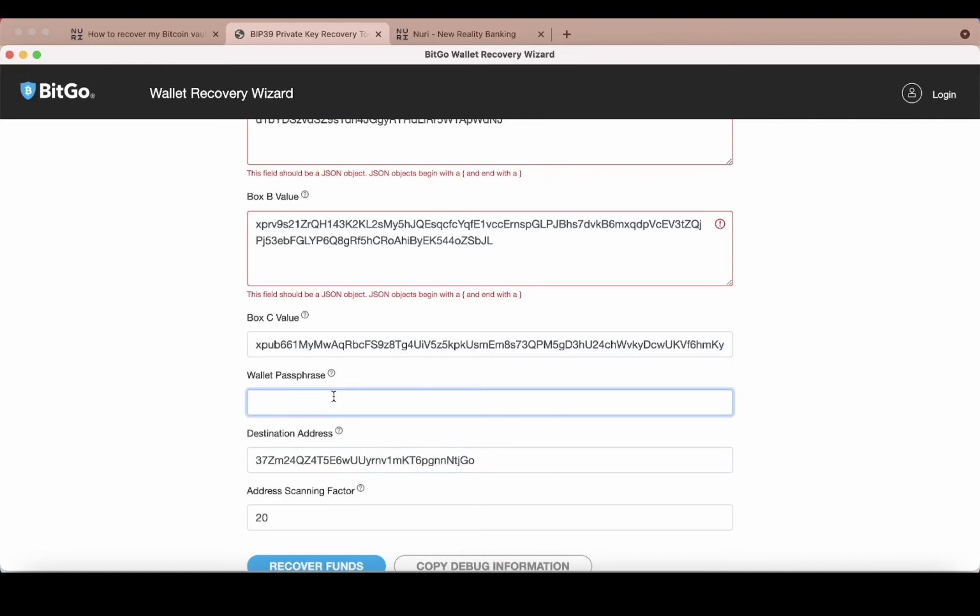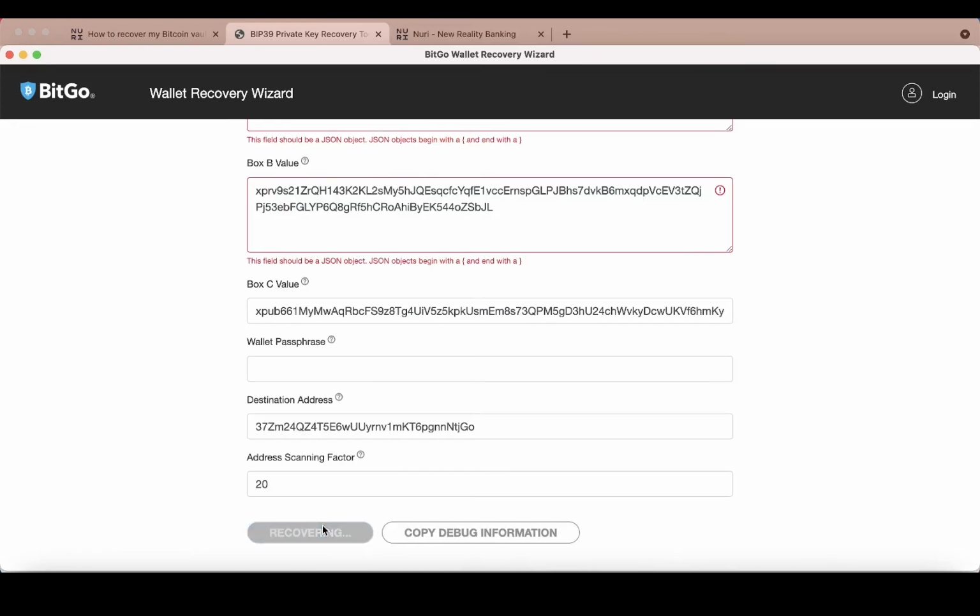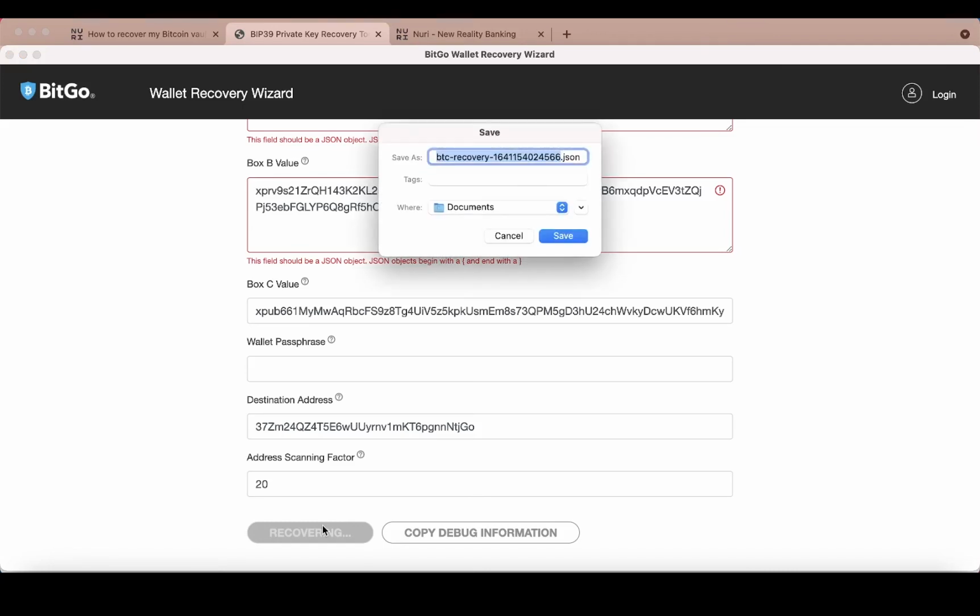Leave wallet passphrase empty as it is. Leave the address scanning factor at the default value of 20. Now you can click the Recover Funds button. This may take some time, please be patient. Once successful, a JSON file will be downloaded.